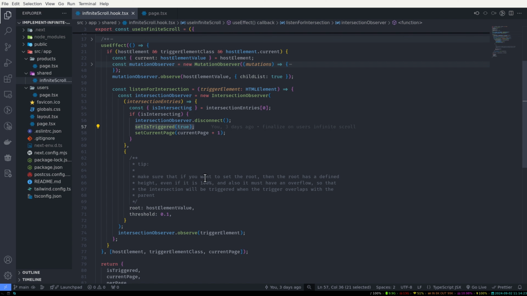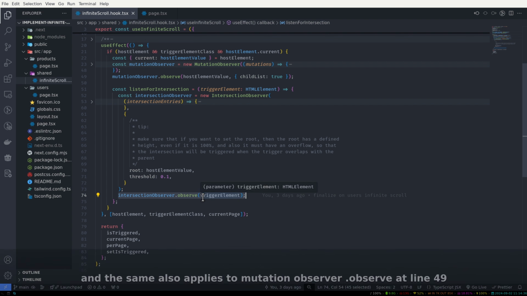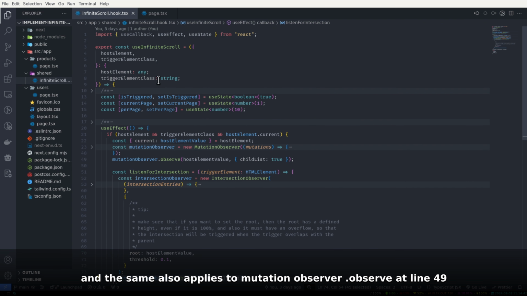And that's it. However, before this can actually work, we need to call observe on the trigger element, because without this line of code nothing will work, as we will not be observing anything, all right? I believe that's it on this part. So we have seen how to define the hook.